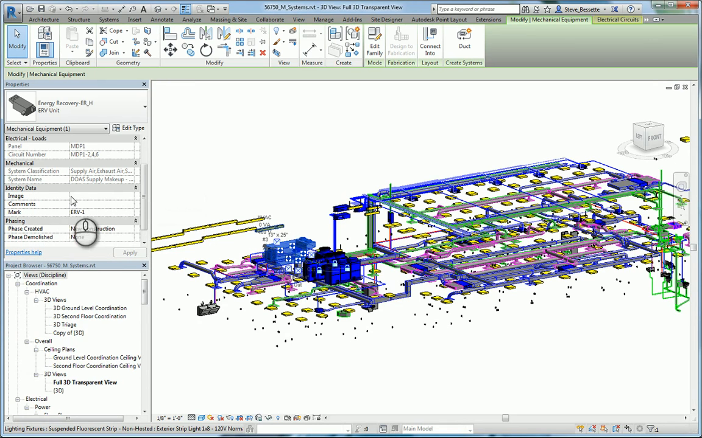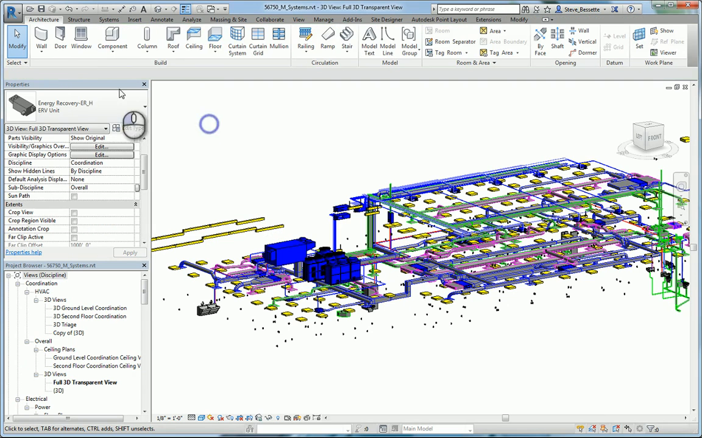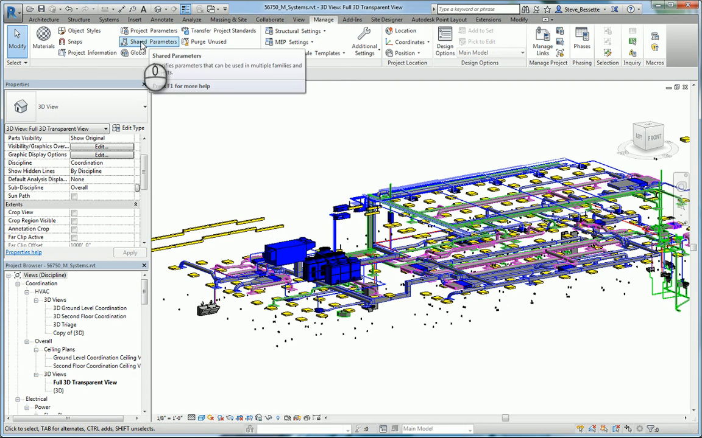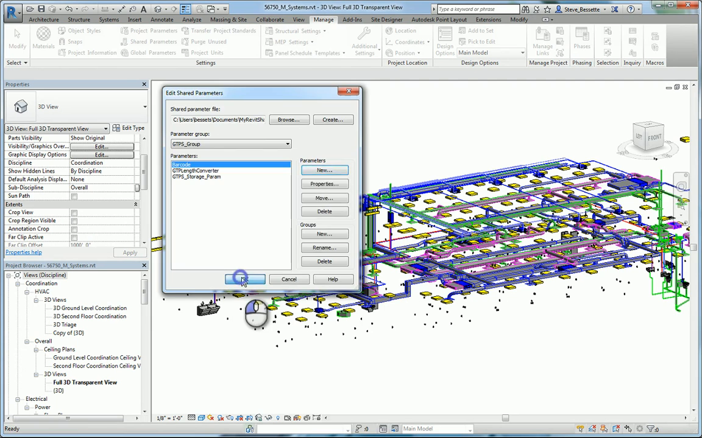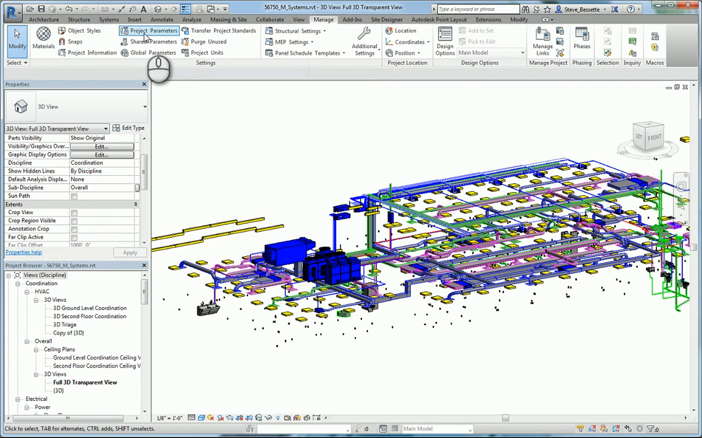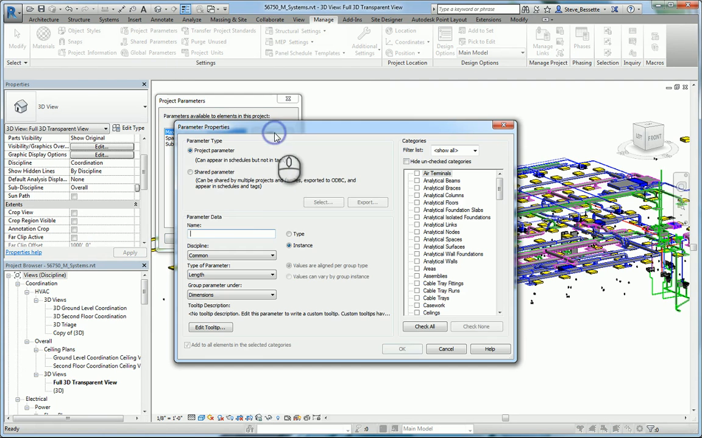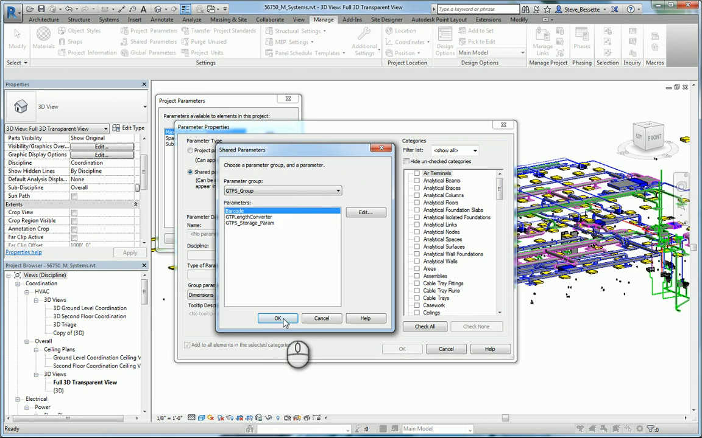We need to add in a new parameter here. So coming into the Manage tab and our shared parameters, I'm going to add a new parameter called barcode. Changing the type to text, clicking OK. Need to add this into our project, selecting our shared parameter and grabbing that barcode.